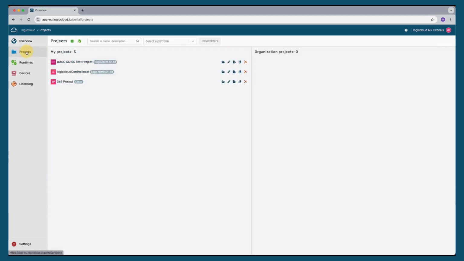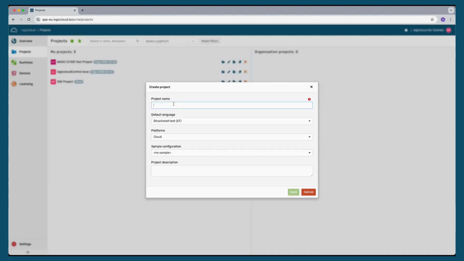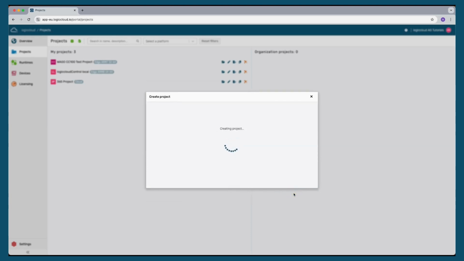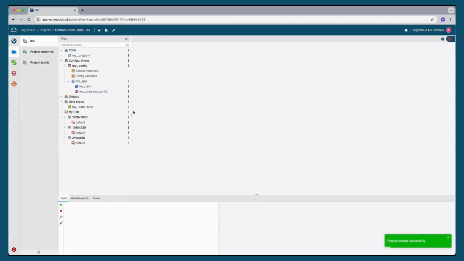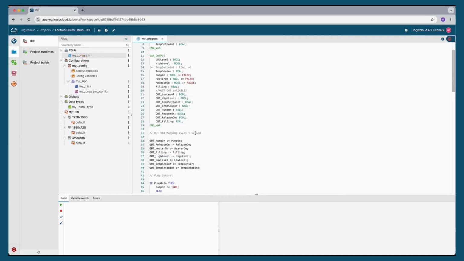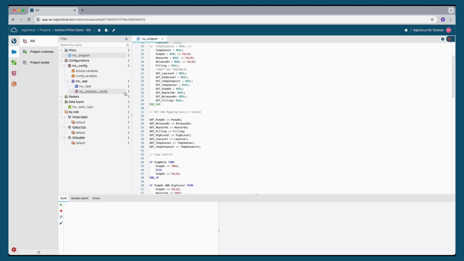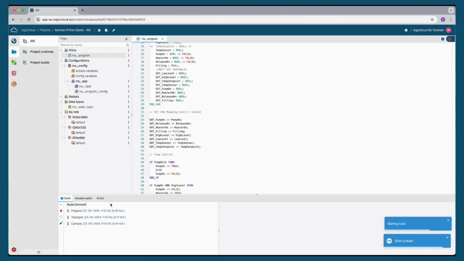So let's get started. First, we will create a new project. We will select the ARM8 platform with the sample configuration. Once the project is created, we have our usual demo configuration, so we will leave everything as it is and we can start a build.